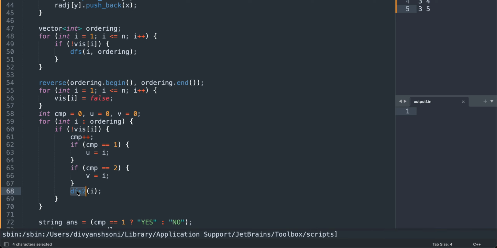Component plus plus, if component is 1, u equal to I. So let's increase it. That means I have got one component. It is the first time I'm visiting that, then apply the DFS. Now after this, what will happen if all the nodes are not visited and I have one more strongly connected component? It will increase it to 2 and write that node and call the DFS on that.